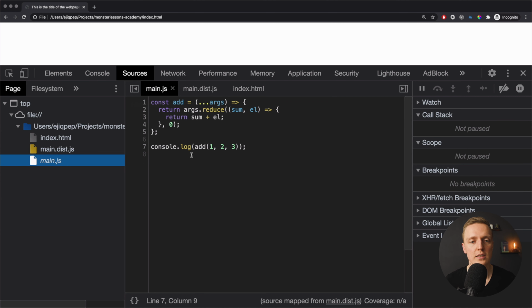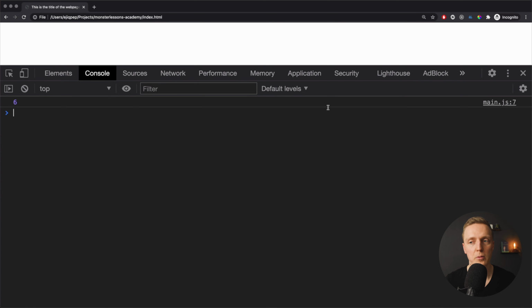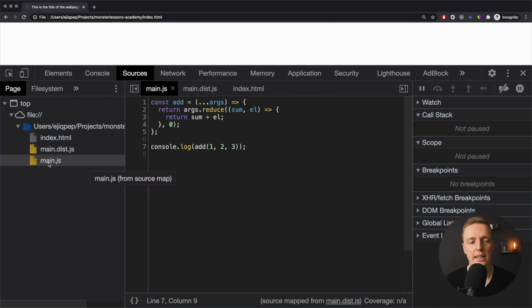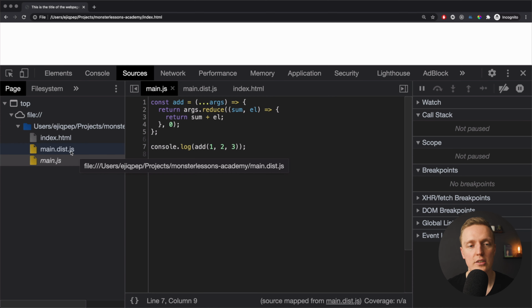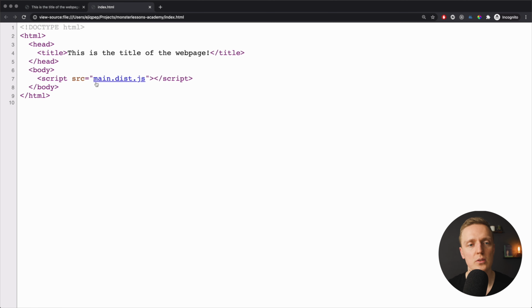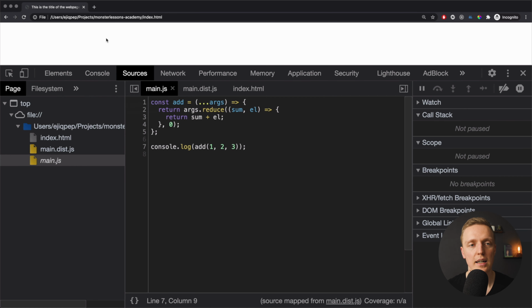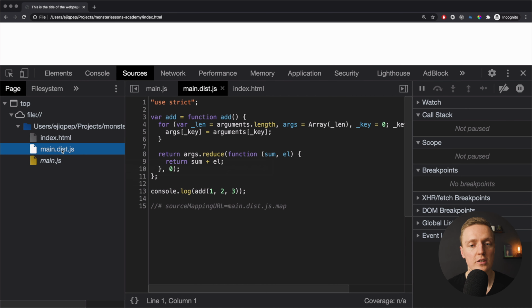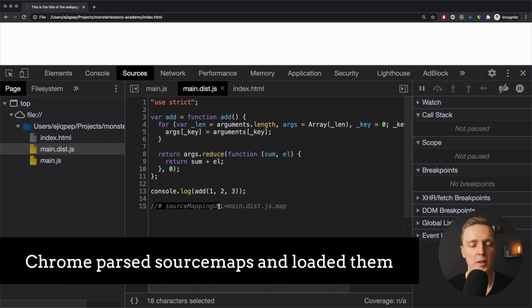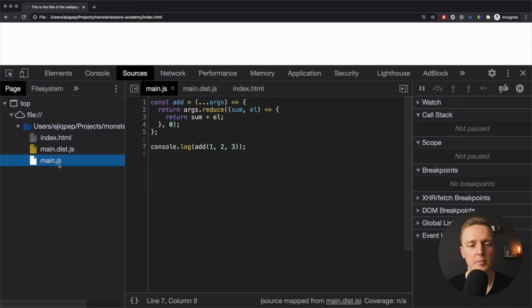And the most important thing is when here in the console I want to go to sources, so I'm clicking on the right, I'm going directly into main.js. Normally it should jump inside dist.js, because here you can see in source we are using main.dist.js. But actually Chrome already saw this line, source mapping URL, and loaded our source maps. This is why it jumps directly inside main.js, and here I can see the code in exactly the same way as it is inside the editor.